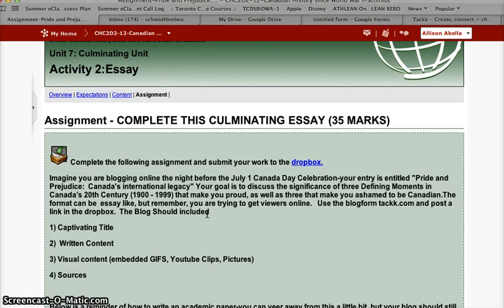Your entry is entitled Pride and Prejudice, Canada's International Legacy, which is misspelled and is not capitalized, which is a problem. Oh well. Your goal is to discuss the significance of 3 defining moments in Canada's 20th century that make you proud. And yeah, you can extend that into the 21st century, although it would be difficult to do. As well as 3 that make you ashamed to be Canadian. Okay, so it's asking you for 6 examples, 3 of which are where Canada shines the brightest.